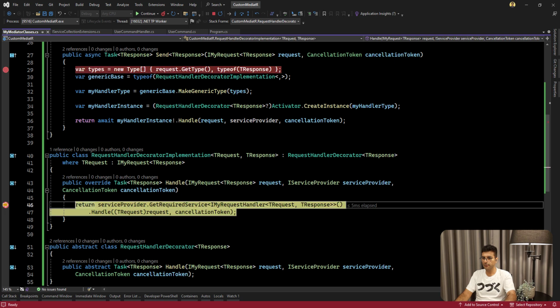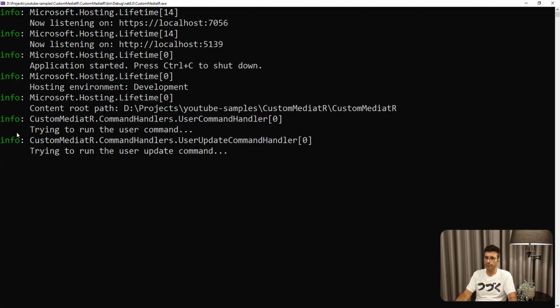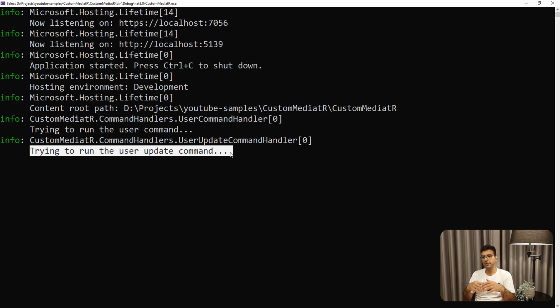Okay. So if we check, yeah, first one is trying to run user command and second one is trying to run the user update command, which means our user handler at runtime, we successfully created generic type of our handlers, implementation type, and then run and execute the handle method, trying to execute the logic all the mediator is doing for us. And this is the custom one.